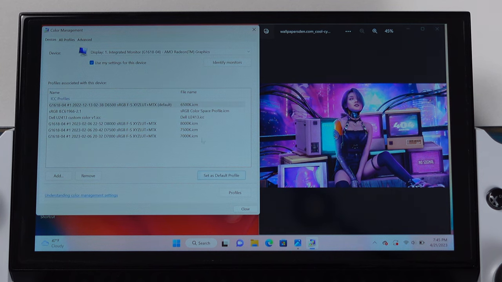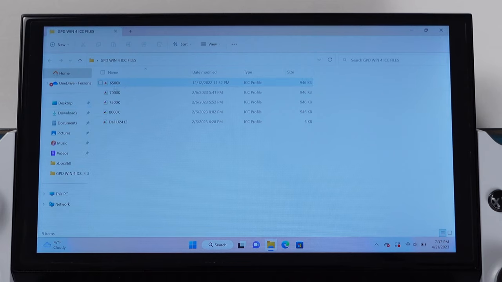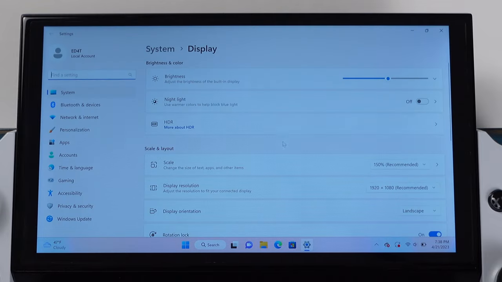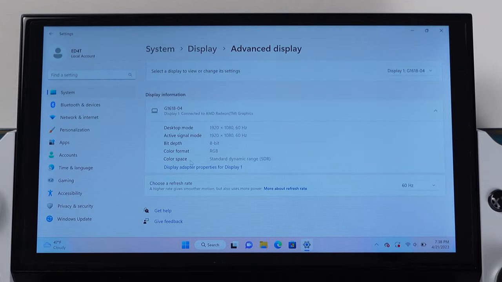Now let's get this done on your Win 4. First, please download the color temperature files from the video description and unzip it. Then you should get 5 color temperature ICC files inside the folder. Next, go to the desktop and right-click on your mouse. Select Display Settings. Then click Advanced Display. Next, click Display Adapter Properties for Display 1.